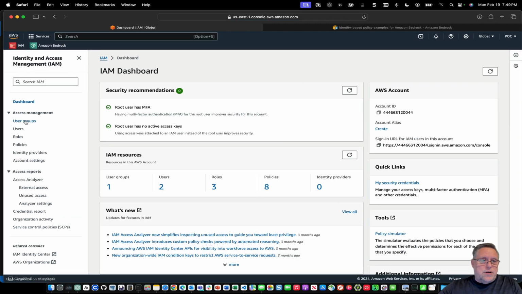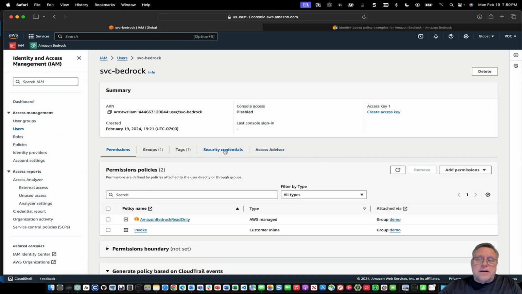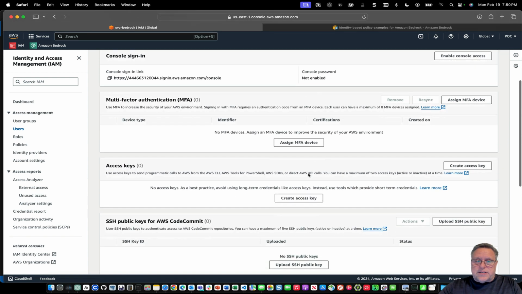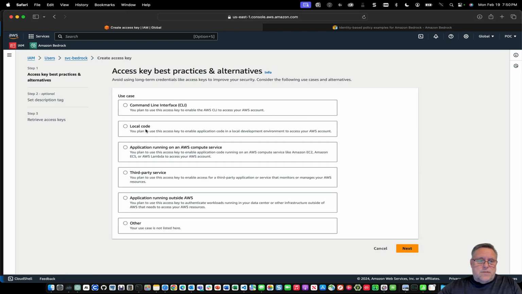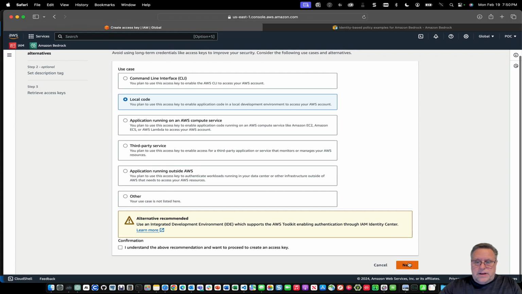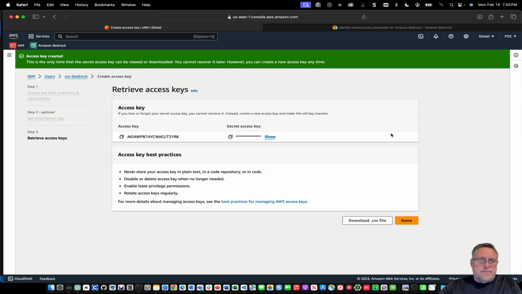Into there, you need to go into your users. Go into our service account we created, and then go to security credentials. From there, you want to scroll down, go to create access key. We're going to go into local code. Go ahead and hit next, or just I understand. And just call it, we'll just call it keys.